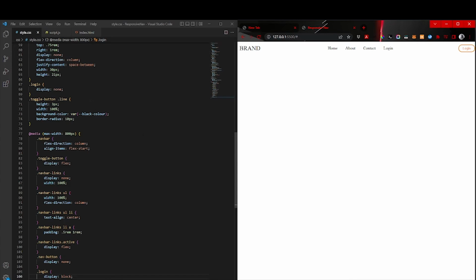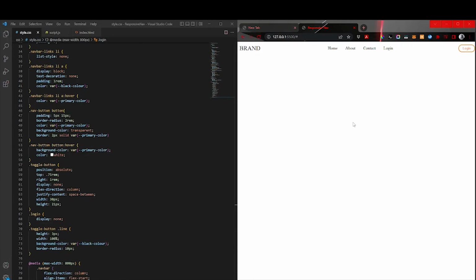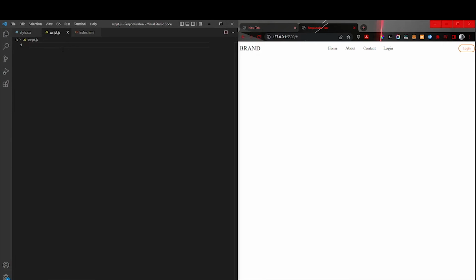Okay, now we're going to move on to the JavaScript. Right, so go to the JavaScript script.js. Right, okay, so we're going to set some constants first. We're going to do constant toggle button. So that's the name of our constant. Equals document dot get elements by class name.